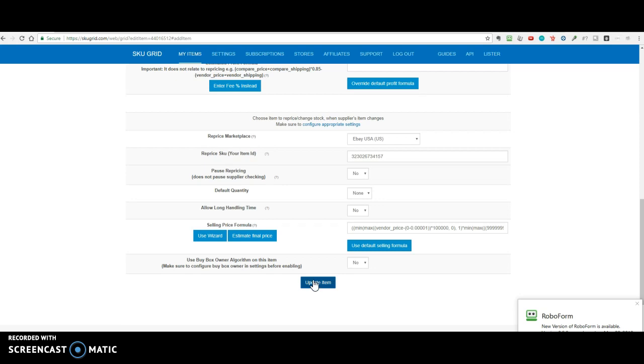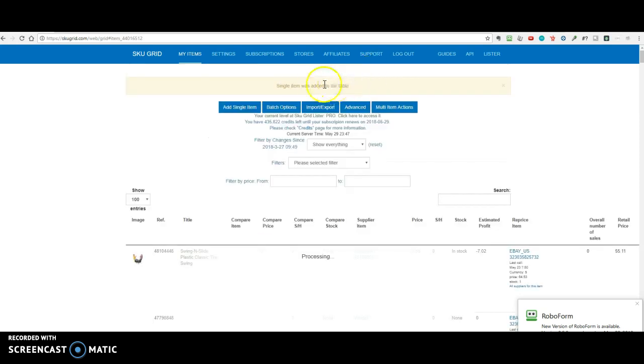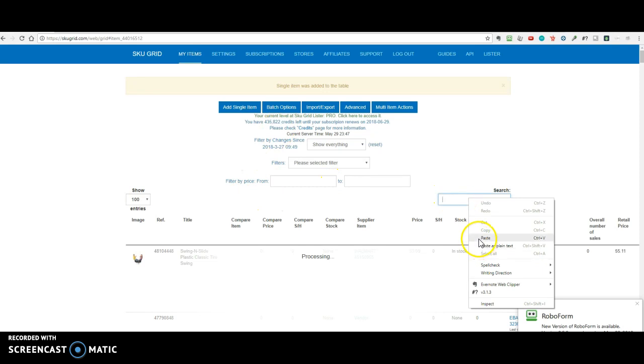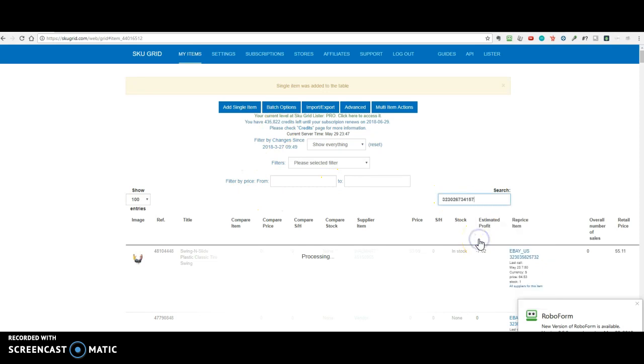And then I like to force reprice because SKU Grid only checks prices every 3 hours. I'm going to have to pause this again. This is just taking way too long. Okay, now it says single item was added to the table. So what I like to do is go back and forth. This is probably going to take forever again.